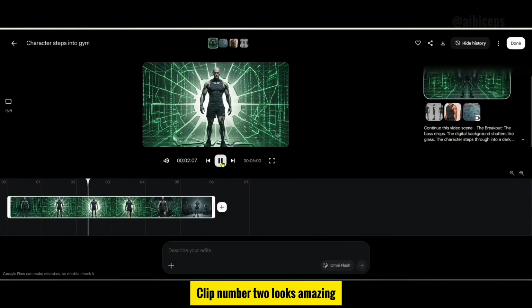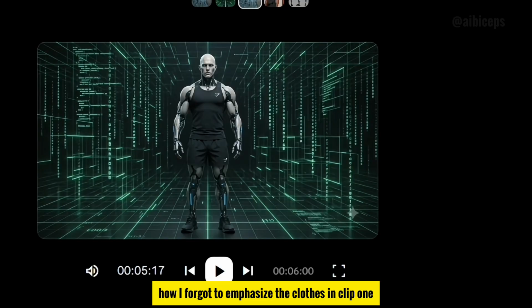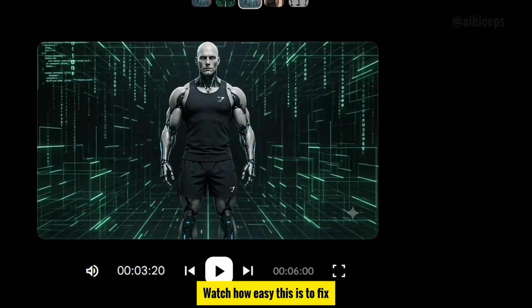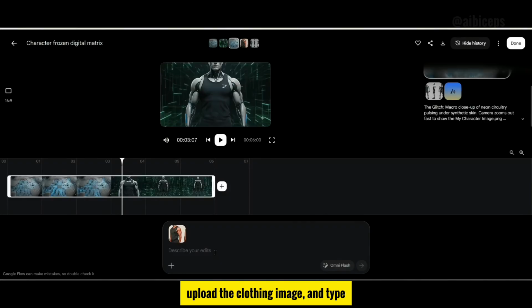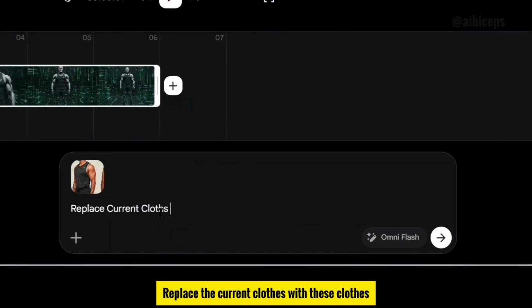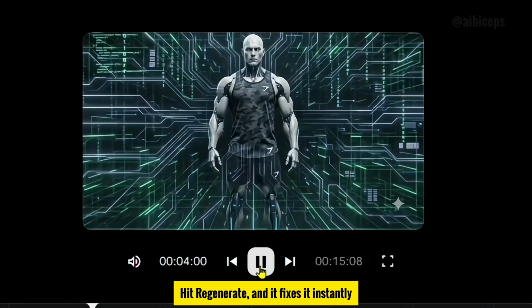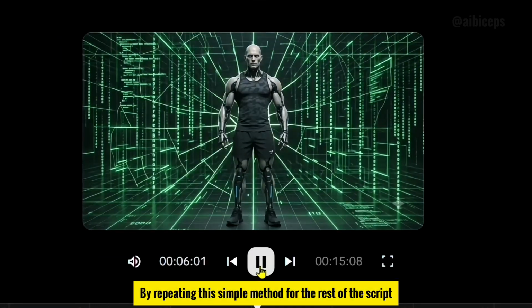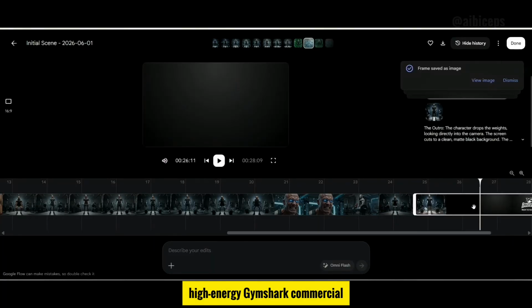Clip number 2 looks amazing. Oh, and remember how I forgot to emphasize the clothes in clip 1? Watch how easy this is to fix. I can just go back to clip 1, upload the clothing image, and type, replace the current clothes with these clothes. Hit regenerate, and it fixes it instantly. By repeating this simple method for the rest of the script, you get a full, high-energy Gymshark commercial.